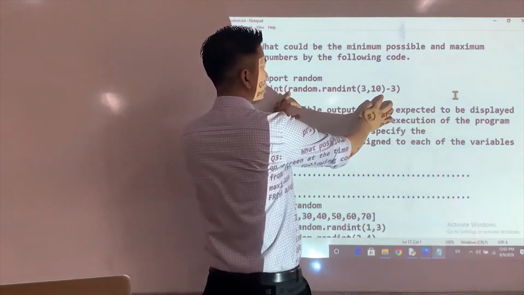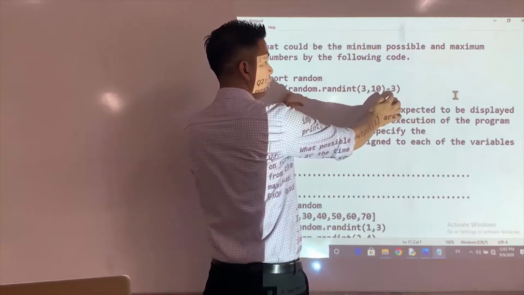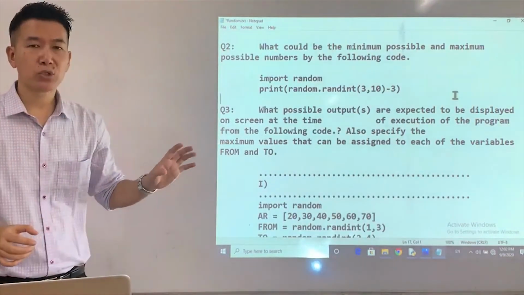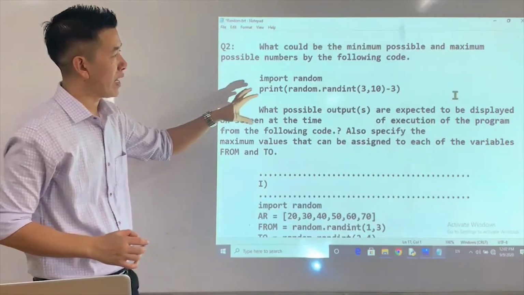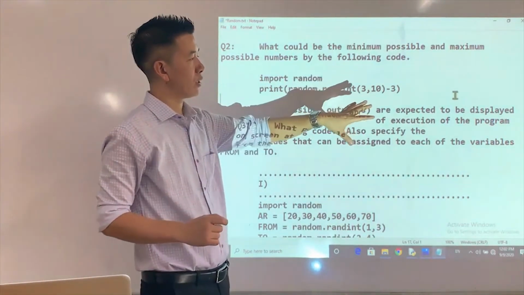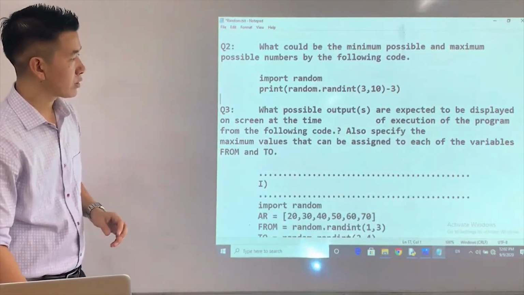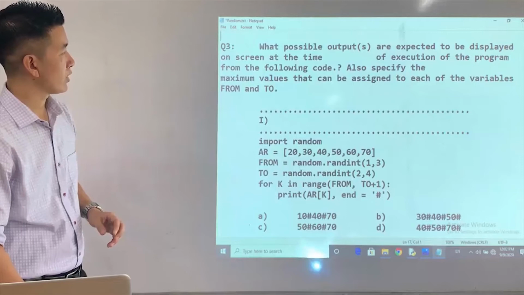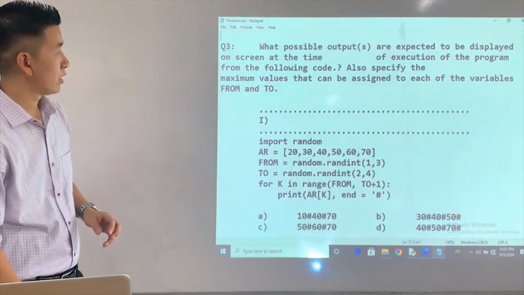So that will be the minimum possible value. However, this could generate the maximum possible value of 10. So when you subtract 3 from 10, it will be 7. So this question is simple and straightforward. The answer is the minimum value will be 0 and the maximum value will be 7. Okay, I hope you got this. Now the next question is question number 3. Some of these questions have appeared in the earlier board examination, right?